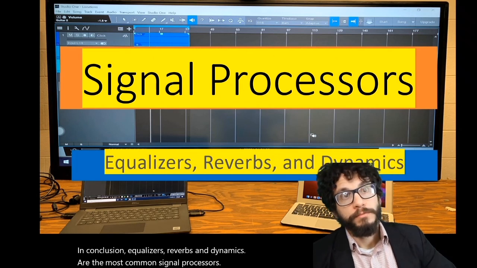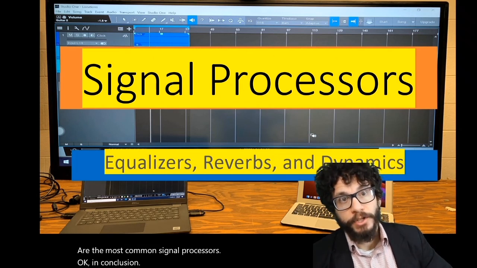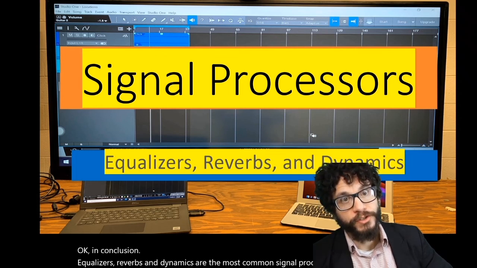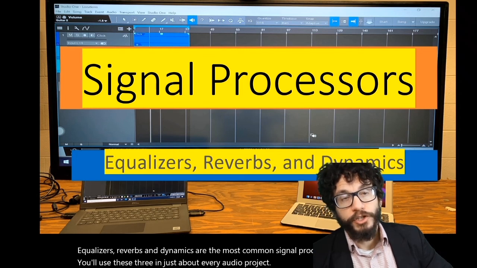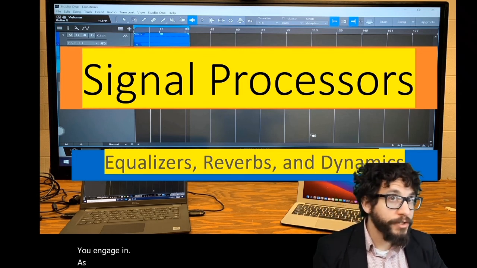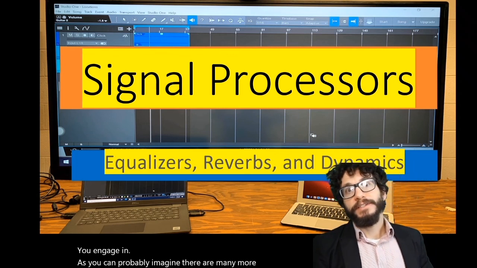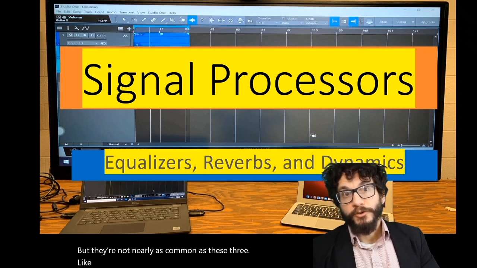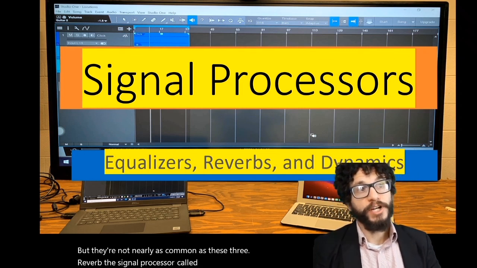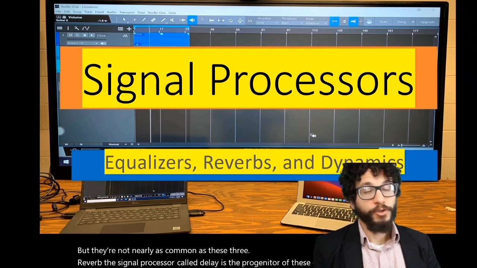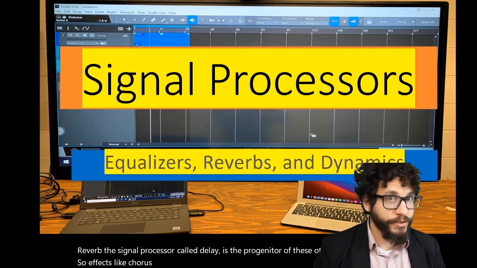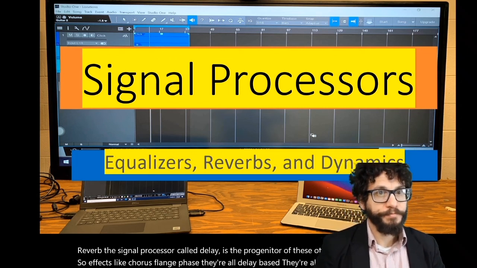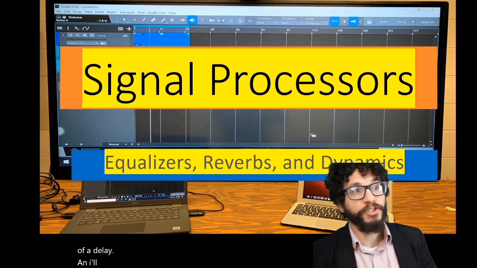Okay, in conclusion, equalizers, reverbs, and dynamics are the most common signal processors. You'll use these three in just about every audio project you engage in. As you can probably imagine, there are many more effects, but they're not nearly as common as these three. Like reverb, the signal processor called delay is the progenitor of these other effects. So effects like chorus, flange, phase, they're all delay based. They're all essentially manipulation of a delay. And I'll cover those in a later presentation.